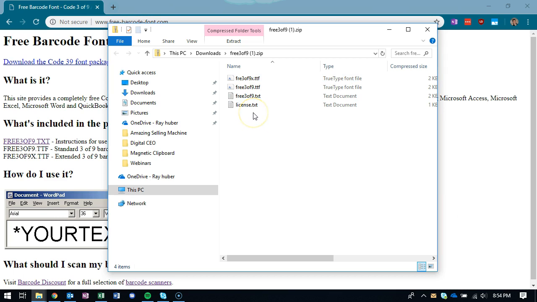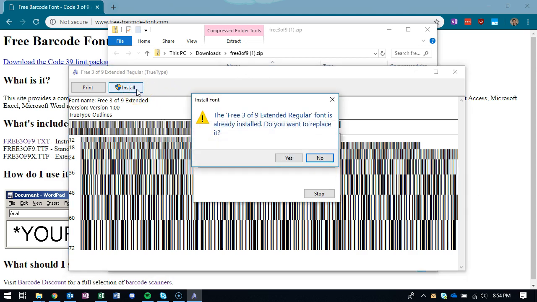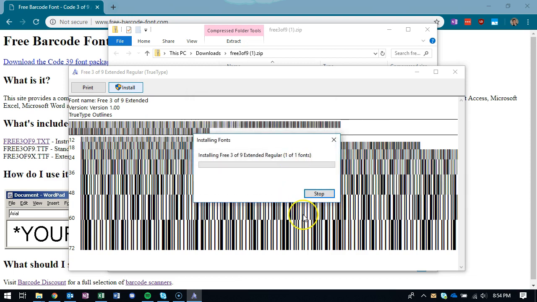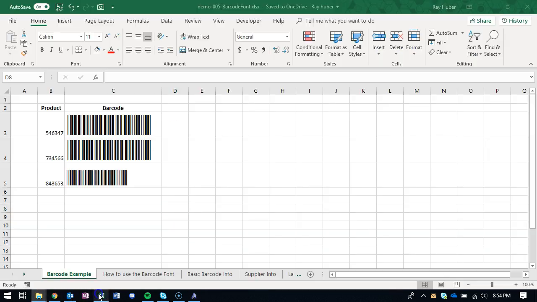After you double-click on the font file, it should open in a sort of preview window. Click Install on the top left to actually go ahead and install that font on your PC. Once the font has been installed on your PC, it can be used in Excel or any other program that needs it.